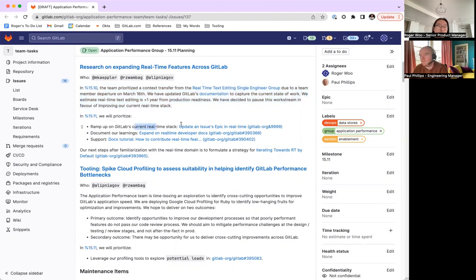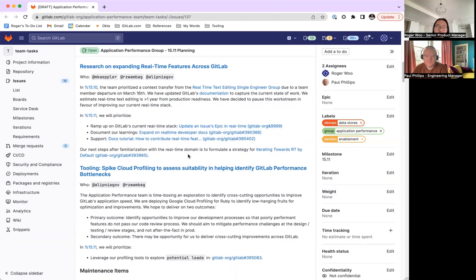We're going to ramp up on our current real-time stack by extending issue epics to use real-time updates using our current technology. We're going to document our learnings on our real-time developer documentation, support a tutorial for how to contribute to real-time features. And after that, our next step is to formulate a strategy on how we can actually iterate towards real-time by default as a company-wide domain.